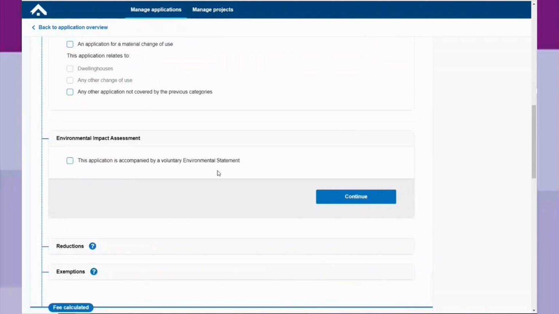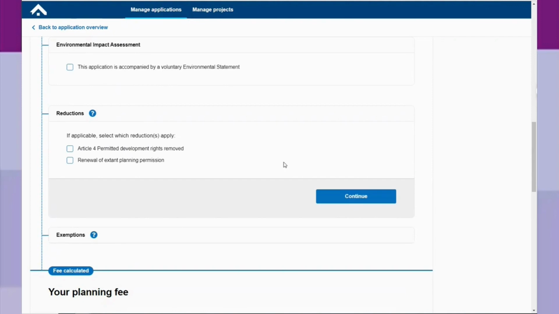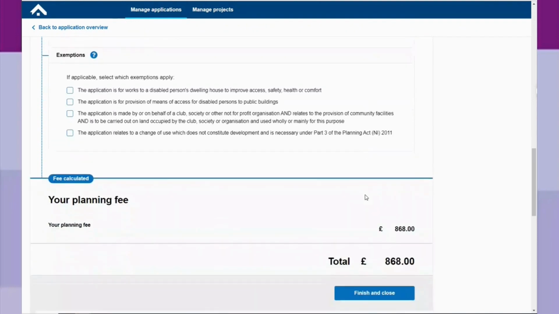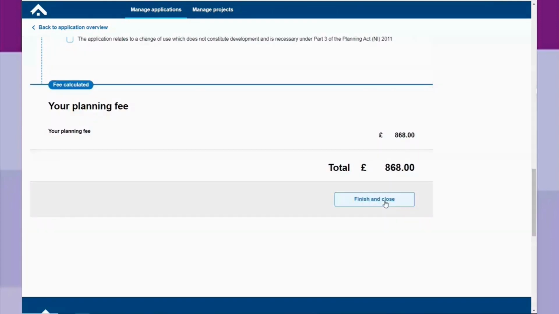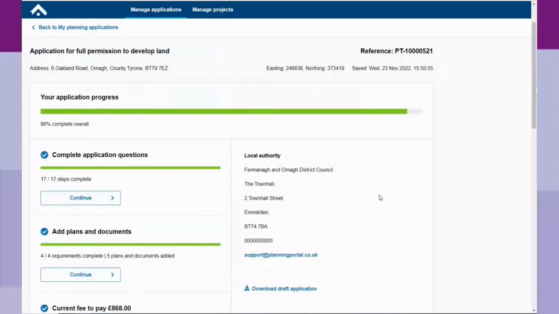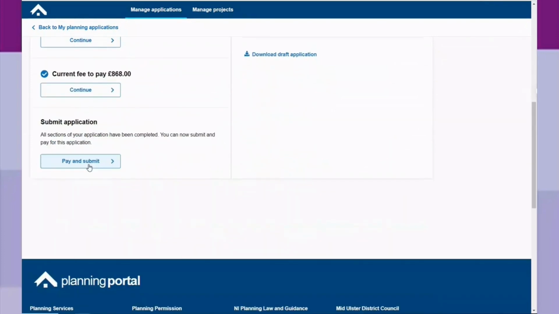It'll ask us if the application was accompanied by a voluntary environmental statement, so we can just leave that. It'll ask us to select which reductions apply if there's any relevant there, such as a renewal, and then if there are any exemptions to the fee. And then you'll see the fee is correctly calculated there at 868. So we'll hit finish and close on that. You can see on our progress that we're nearly there. So we just now have to pay and submit.